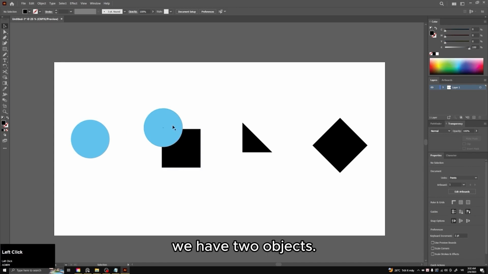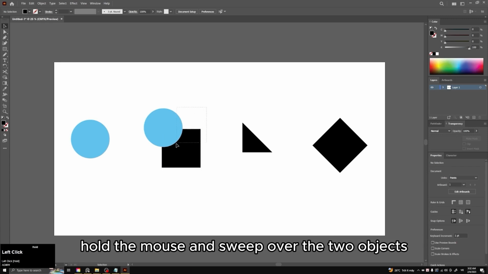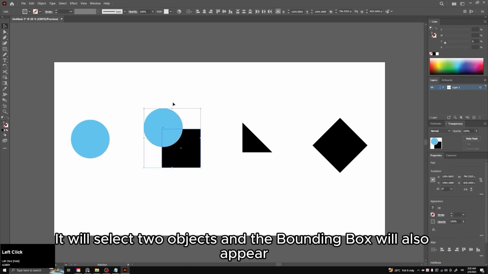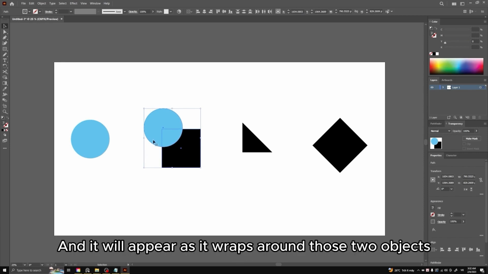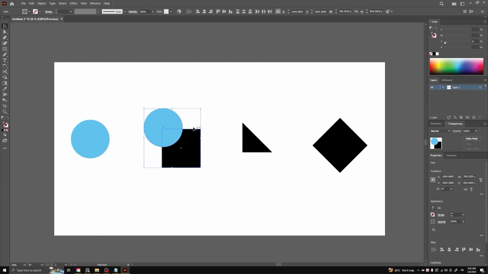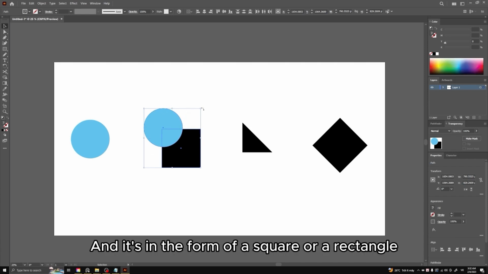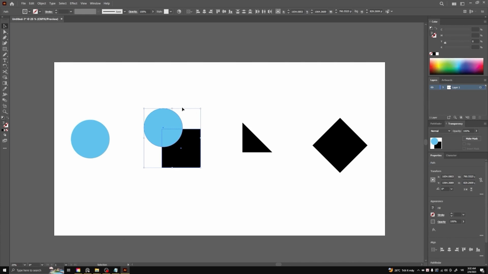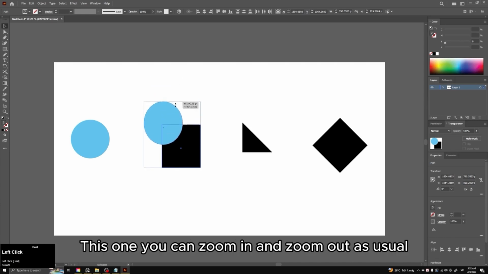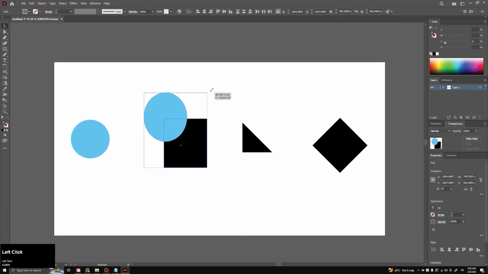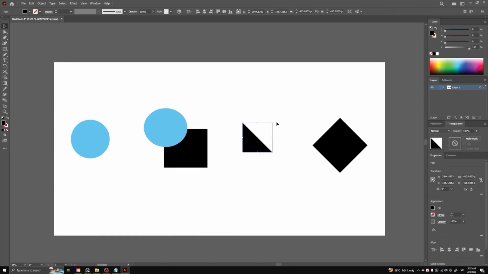We have 2 objects. To select both, hold the mouse and sweep over the 2 objects. It will select both objects and the bounding box will appear, wrapping around those 2 objects in the form of a square or a rectangle. You can zoom in and zoom out as usual. You can even rotate it, in this corner or any corner.